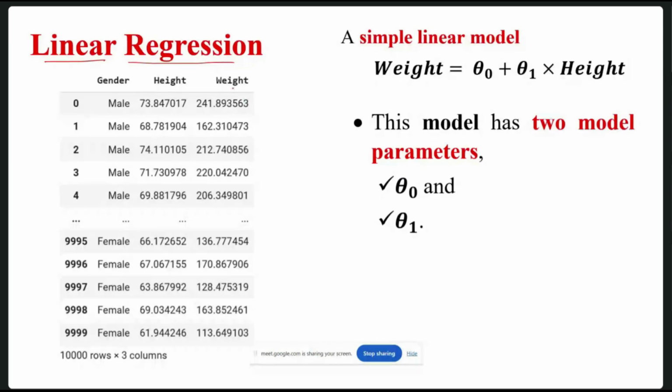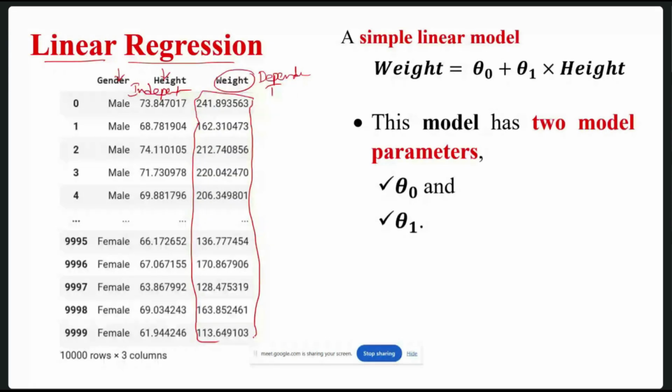For example, in this data set, gender and height are your independent variables, and weight is your dependent variable or target variable. Here the values of the target variable are in the form of continuous values. So at that time you are going to apply a technique called a regression technique.